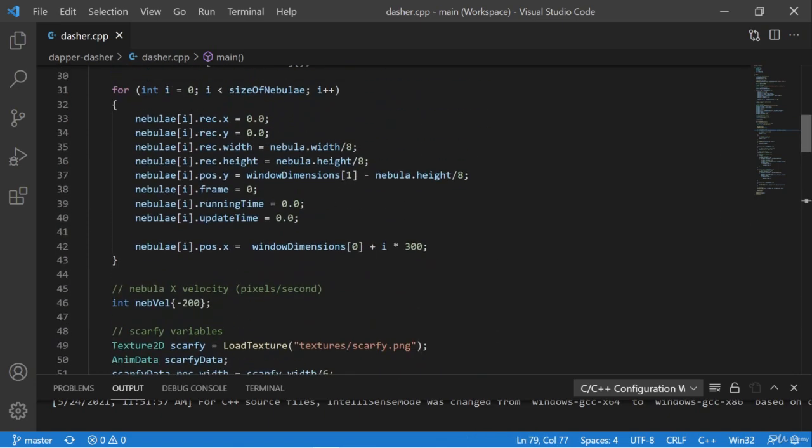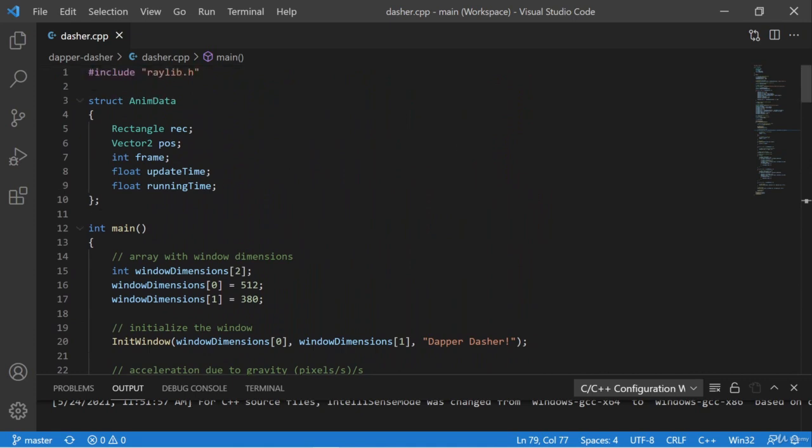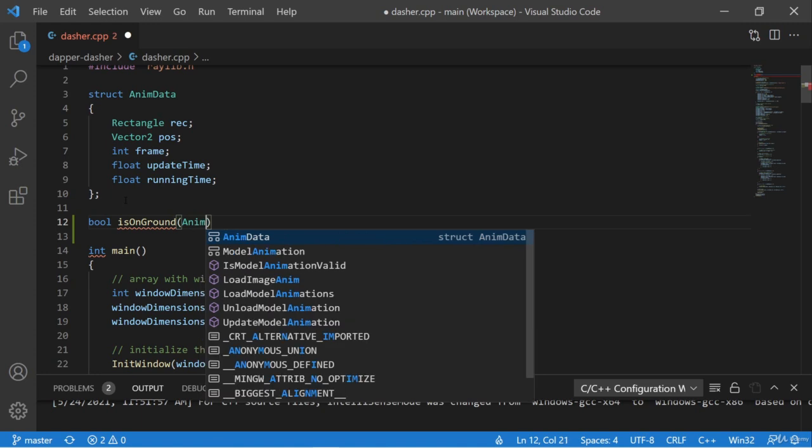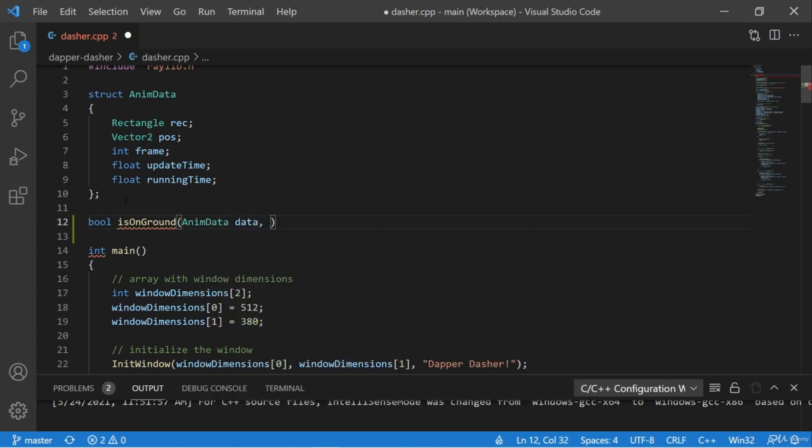Let's go all the way up to the top, just outside the main function. This is where we can declare new functions. So our function is going to return a Boolean value, so it will have a bool return type, and we're going to call this function isOnGround. Now isOnGround needs to know the position of Scarfy, so we can pass in the animData struct. So our first input parameter will be of type animData. We'll call it data. And isOnGround also needs to know the window height, so it can check the data's position and see if it's on the ground or not. So this will be an integer, and we're going to call this windowHeight.